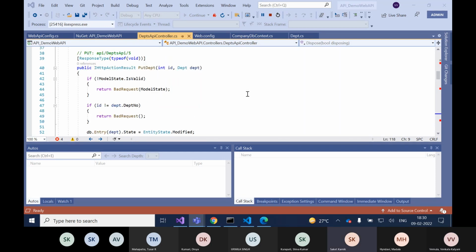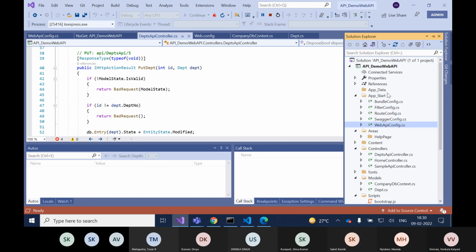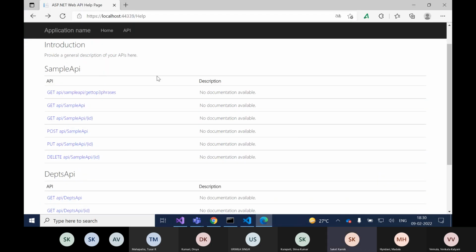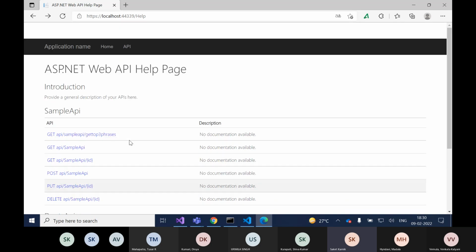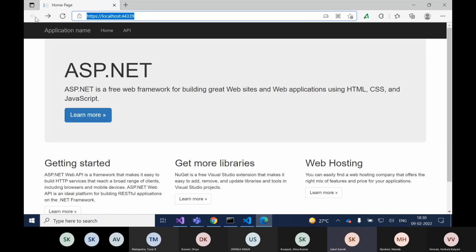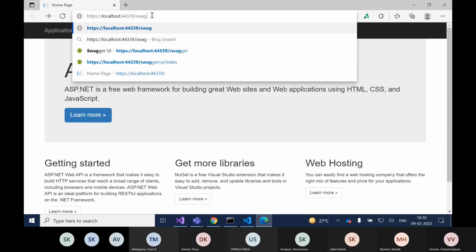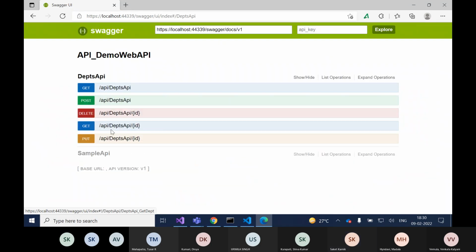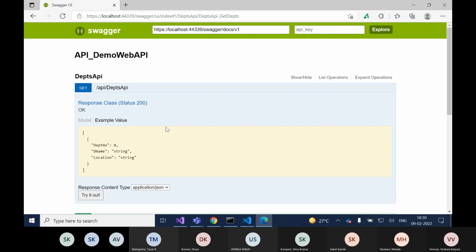Sir? Can you go to Swagger? In the Solution Explorer, right? Swagger in the browser. Remove help and put Swagger on the top in the address bar. Departments API. Click on get. First one. Try.